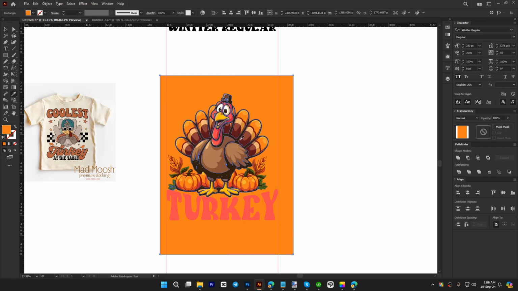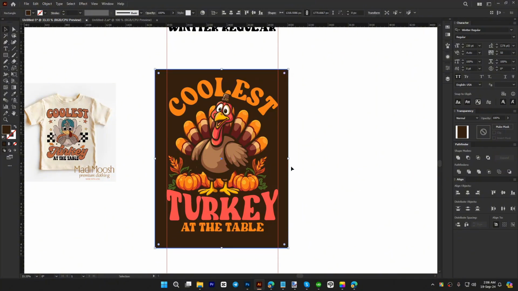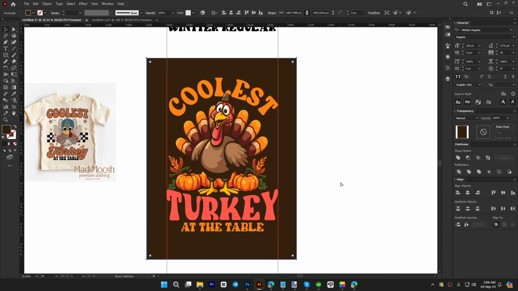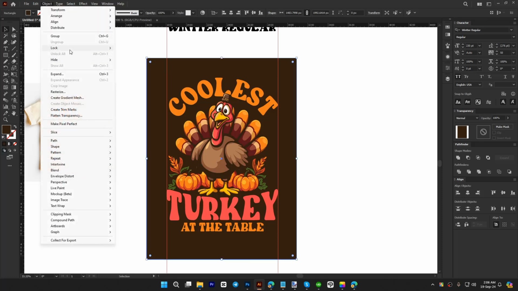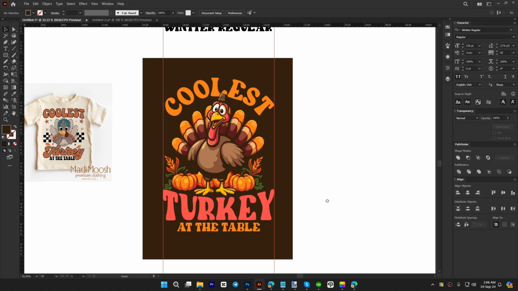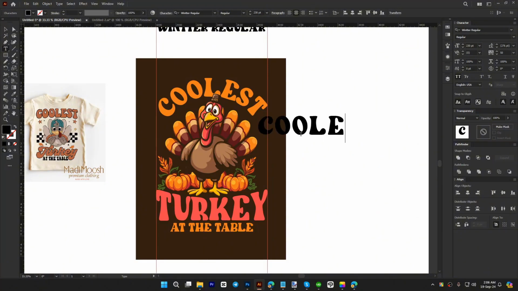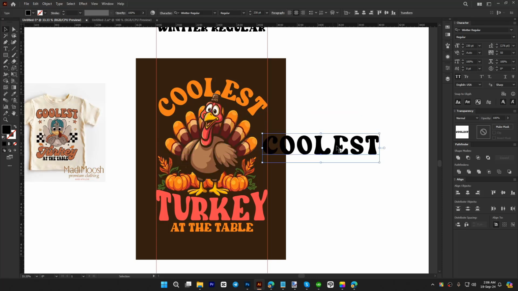Then I will select this color or any darker color just to see how my design will look on a background. So let's lock it, go to object, lock, and then selection. That is going to lock this rectangle here. So as you can see, this is how it is looking right now, and that is fine. So in this layout, this coolest text is looking good, but maybe we can make it a little bit bigger because it is looking smaller than the turkey text.